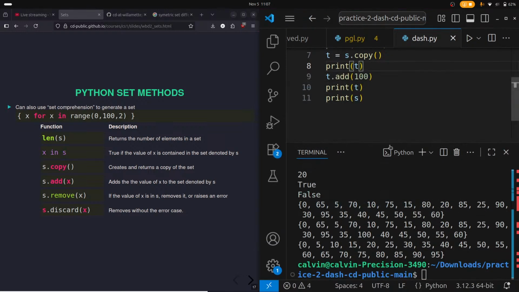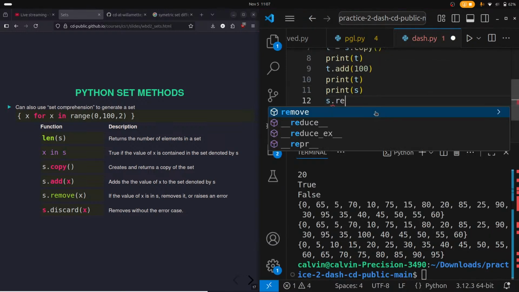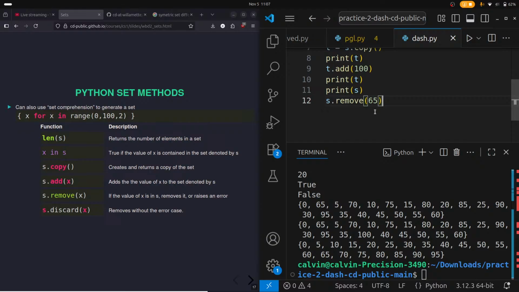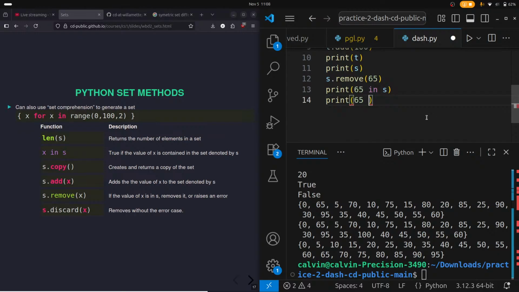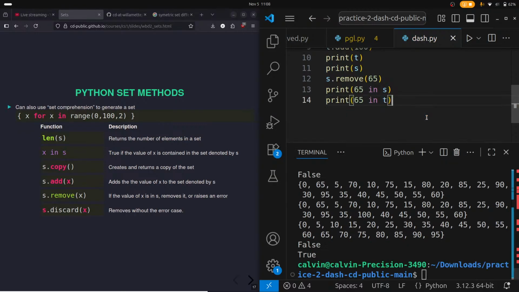Okay. We can remove things. Does anyone have a number they don't like that is a multiple of 5 between 0 and 95 inclusive? 65. I can't stand the 65. So s.remove(65). Is it gone? It's easy to check. Is 65 in S? And is 65 still in T? That's going to be false and true, because we took 65 out of S and not out of T.